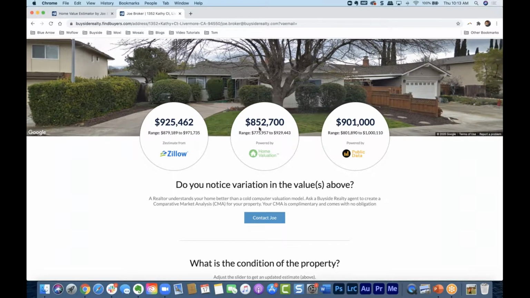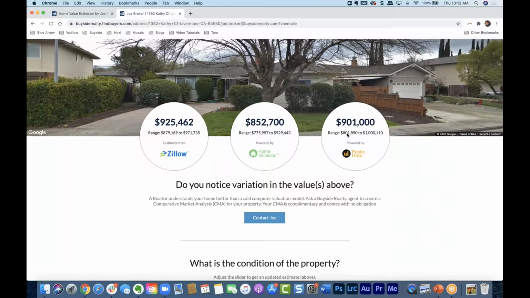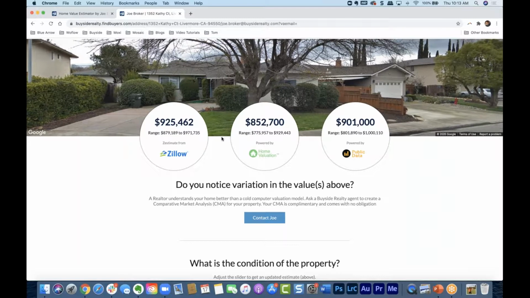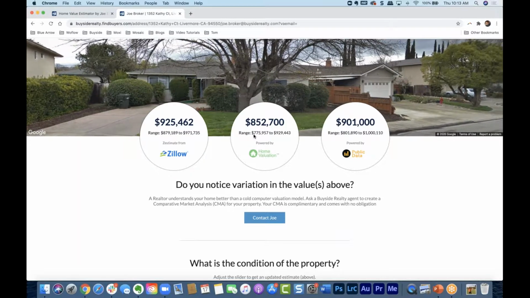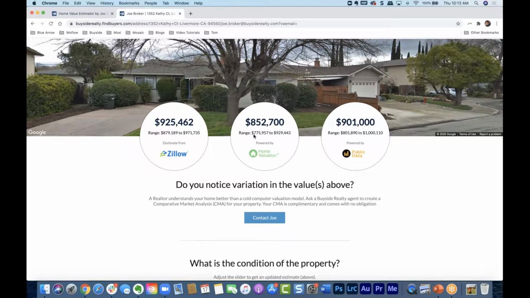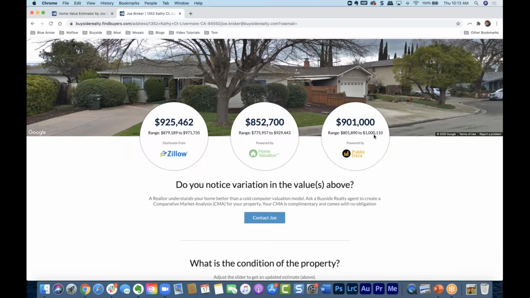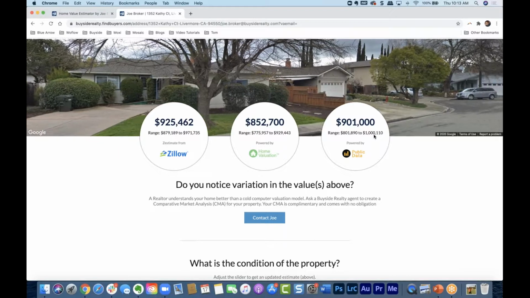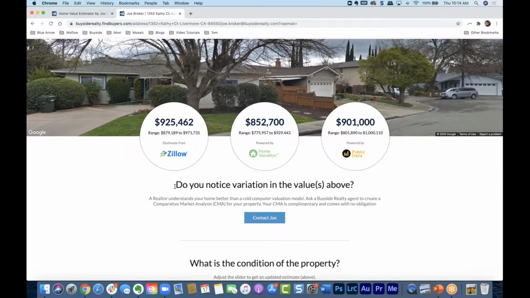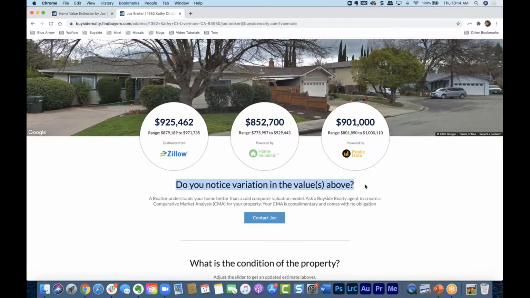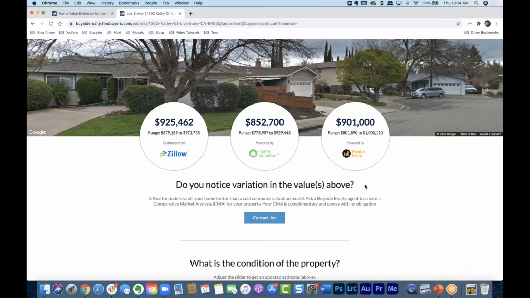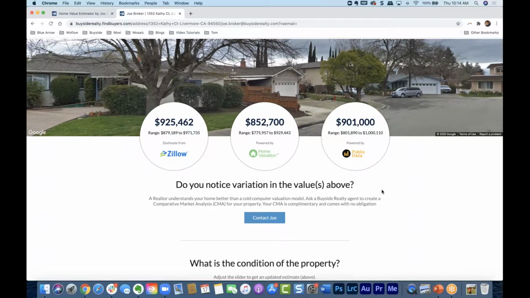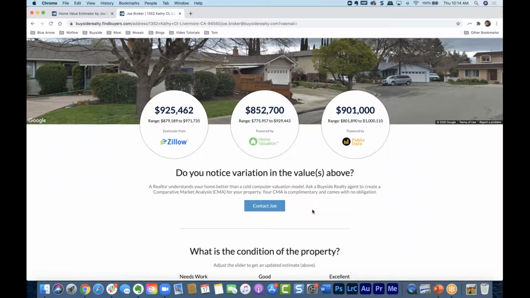925,000. 852,000, 901,000. Wow, that is a big variation. But not only that, if you look at the ranges here, it takes the average of those. That's just the big numbers. If we look at the actual range, it's all the way from 775,000 to over $1 million. That is a huge range. That is over a $225,000 range there. So we even call our shot here. Do you notice variation in these values above? Yes. Well, are you confused? Well, you probably should be, because that's a big difference. So who is the person that we should ask?